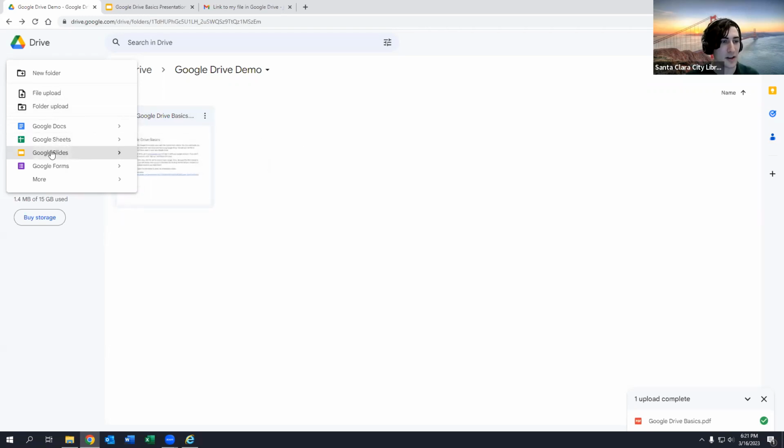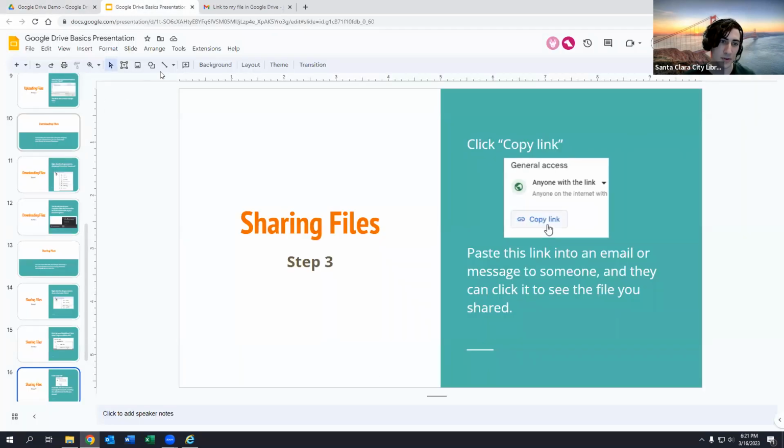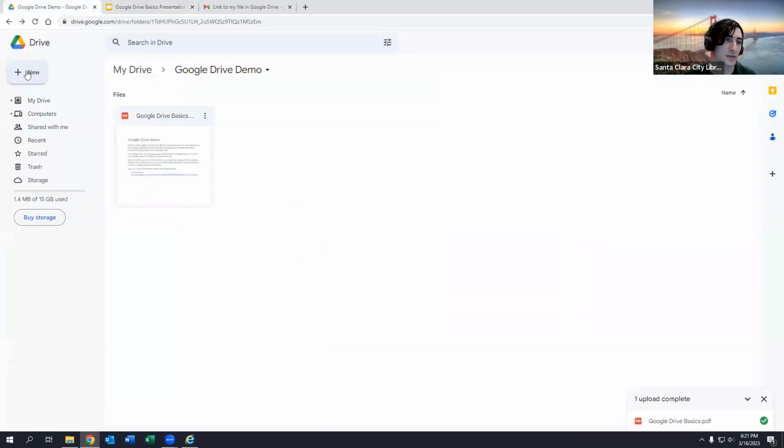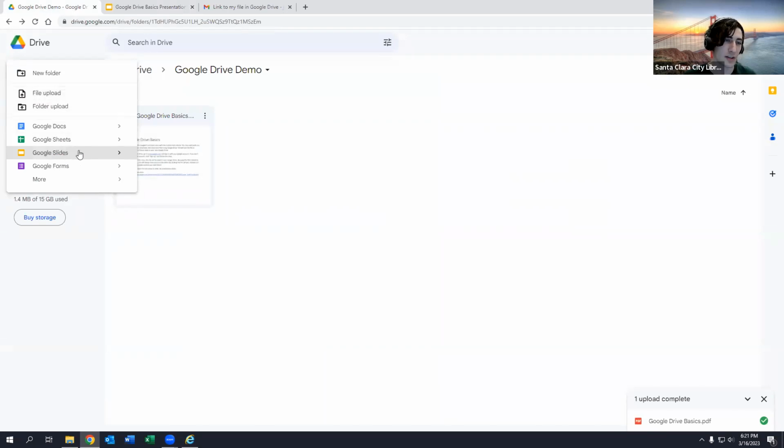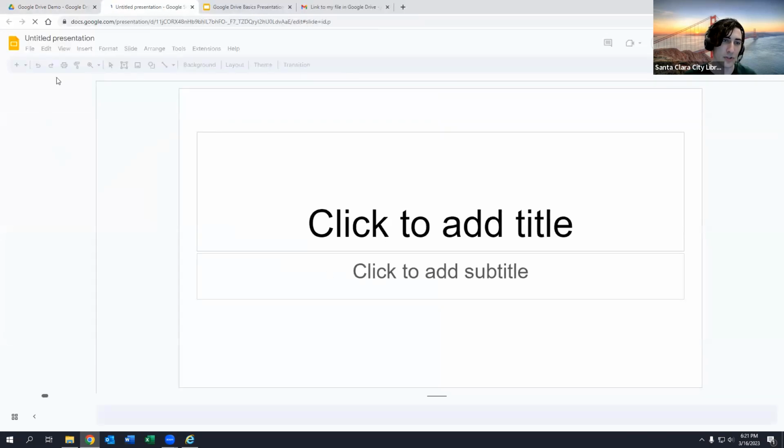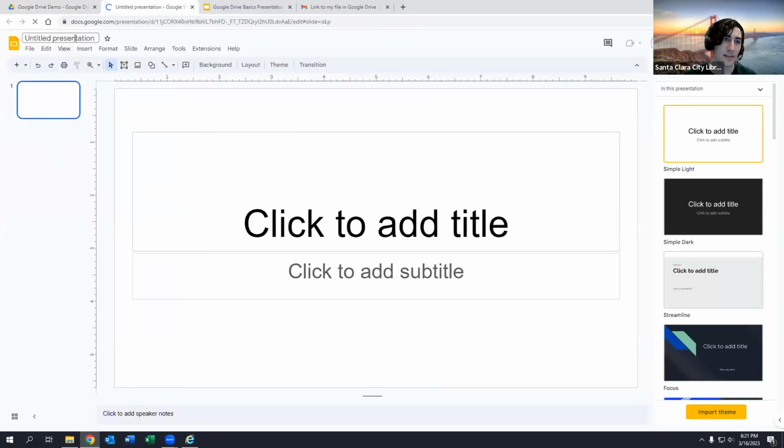What Paul mentioned a second ago was Google Slides. That's similar to PowerPoint, if you're familiar with that, where you can create presentations and slideshows. That's what I've shown you right in here. This is what Google Slides interface looks like. So if you wanted to create a new slideshow, you could just click on this option right here, on the Google Slides option. And that would just create a new presentation right here.